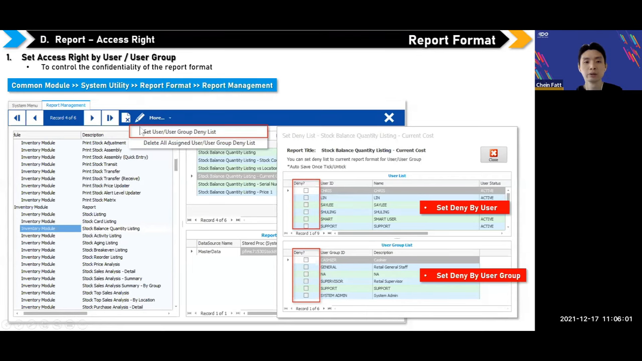Actually here you can see the set user or user group deny list. That means if, let's say, here you check or tick, the user will not be allowed to see this format or the user group. So user group is a Dynamod user group. If you check on here, all the general users in the group will not be allowed to see this format.